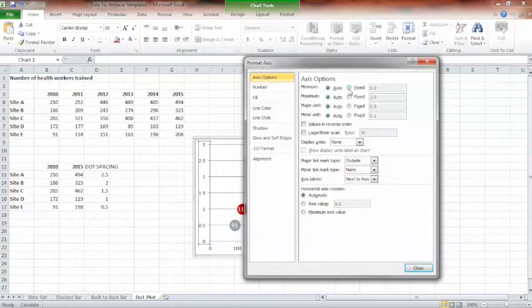The minimum unit we'll keep at 0. The maximum unit, I actually want to make it 2.9. This will leave a little bit of space above the graphic, but then won't generate the line for 3 that would be otherwise a blank line. And I'm going to fix the major unit at 0.5. All right, I can change the tick marks to none.